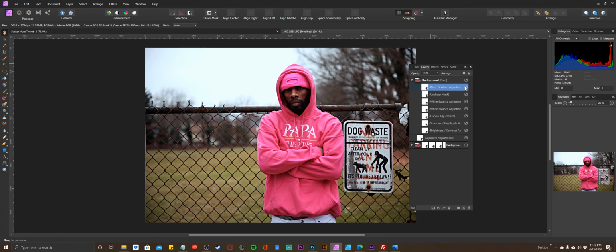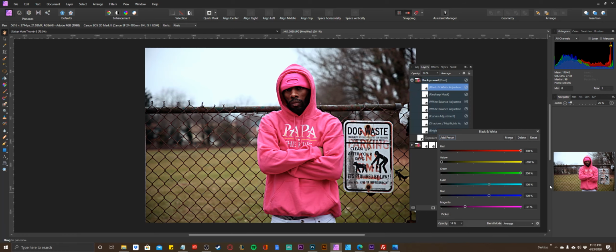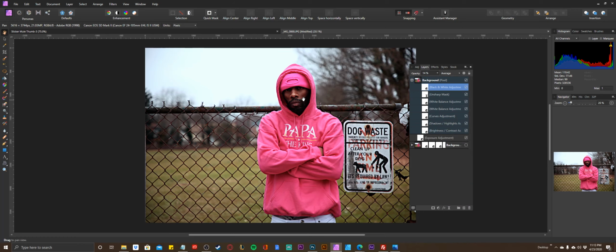So what I did was I basically took a black and white adjustment layer and put it on the blend mode average, and then from there I messed around with the sliders to actually change the dynamics of the face.